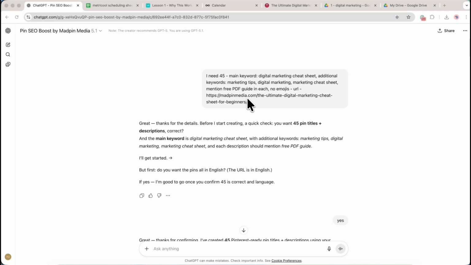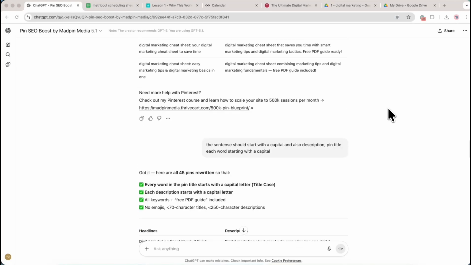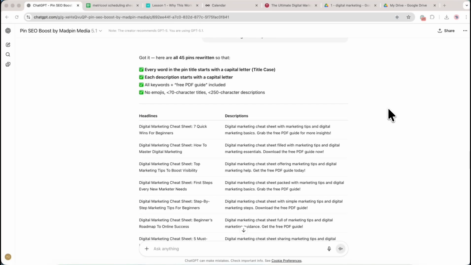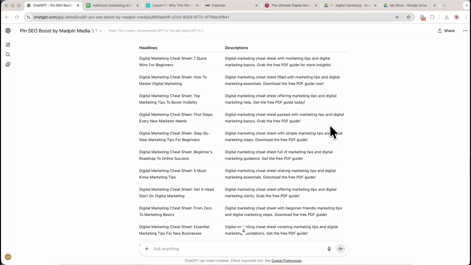In here, it will ask you how many pin titles and descriptions you want, what is your main keyword, additional keywords, and it will also ask for a URL of the article, which I have provided in the instructions. You can ask for some tweaks. For example, if you want the descriptions to be a bit longer or use a specific format for the headlines, you can add more tweaks to the output. But generally, you will get something that looks like this.